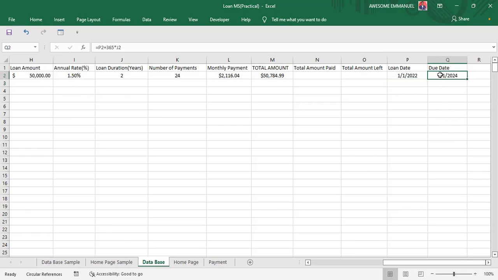So for this date, I'll come to this portion. What I will do, I'll do the same thing. I'll say IF, open bracket, if the loan date, which is actually this particular one, if this loan date is empty, comma, leave it empty, else perform these operations.